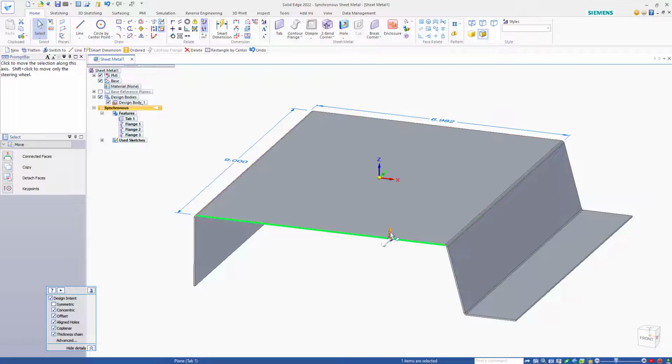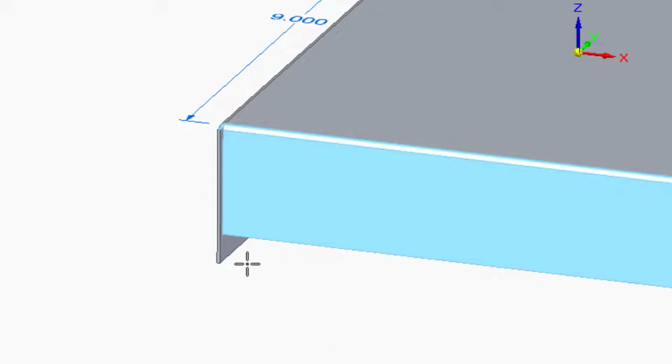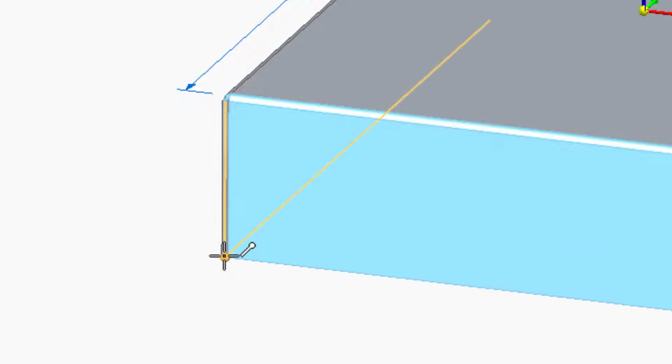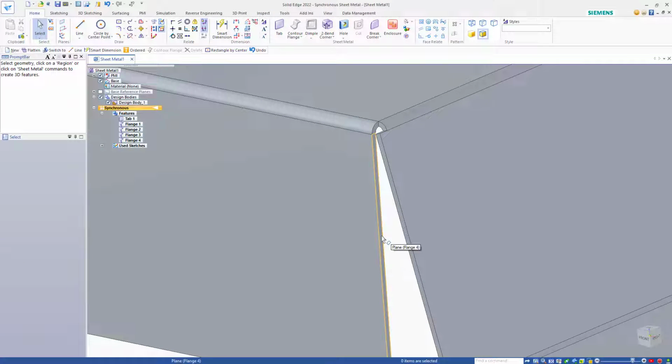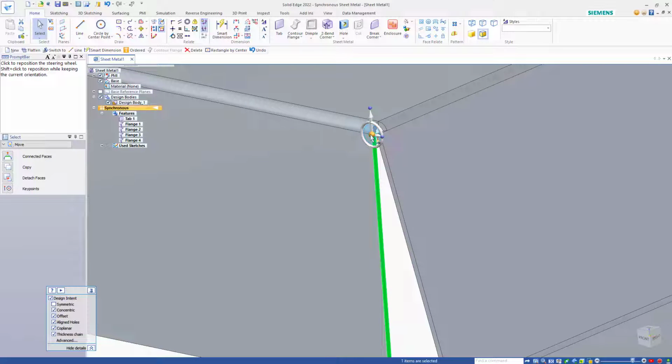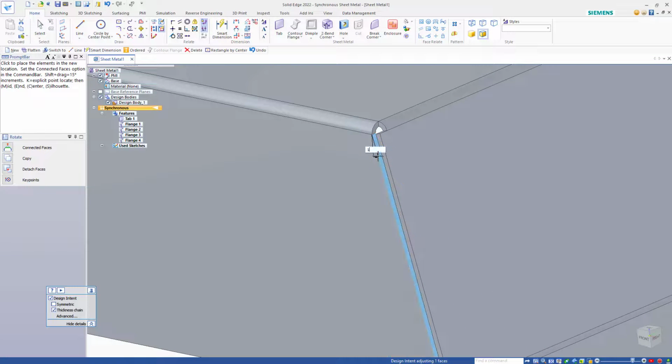If I create a flange over here, I could make it the same length as the other one by clicking on a key point from existing geometry. I can even angle this end face to match the other angled face. I'll click on the face, move the steering wheel, rotate the angle 15 degrees, and we're good to go.